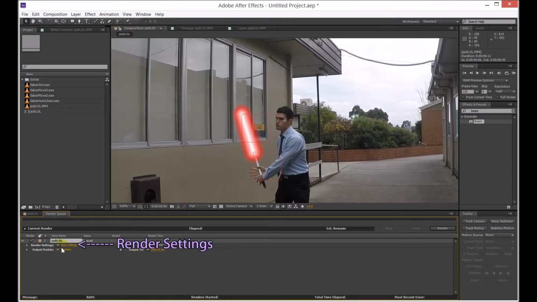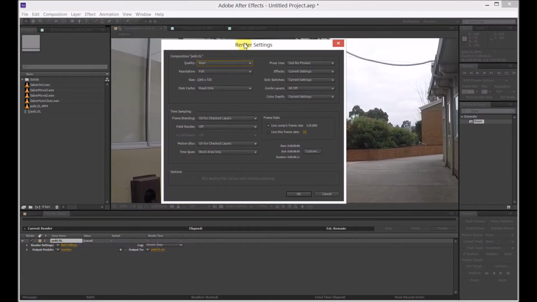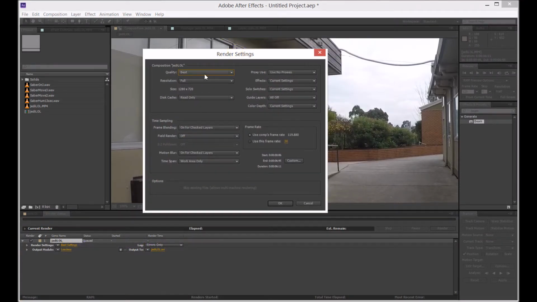We're going to start with Render Settings up the top here. If you click on the yellow, it comes up in a little box. This is where we're going to set things like frame rate. You can see here that my composition's frame rate is at 120 frames a second, or pretty close. But if you export that, most players won't be able to play 120 frames a second. So you want to use a standard frame rate, like 30 frames a second. That's what we're going to do for this one.